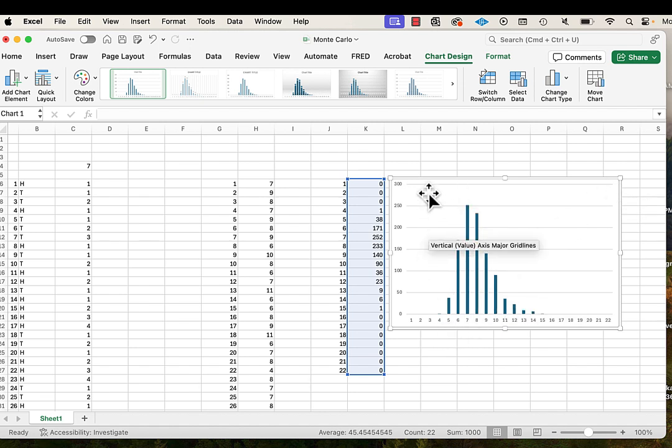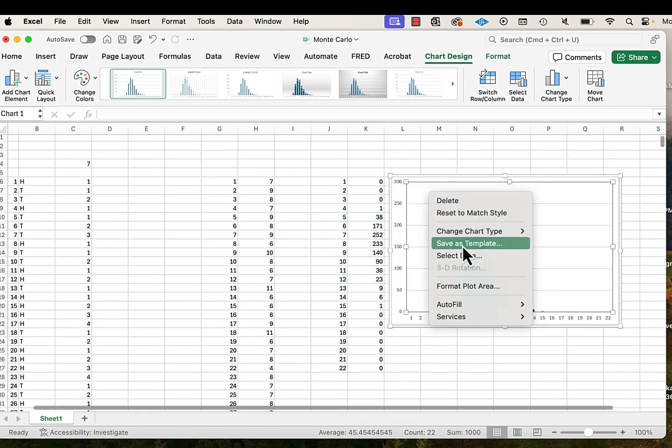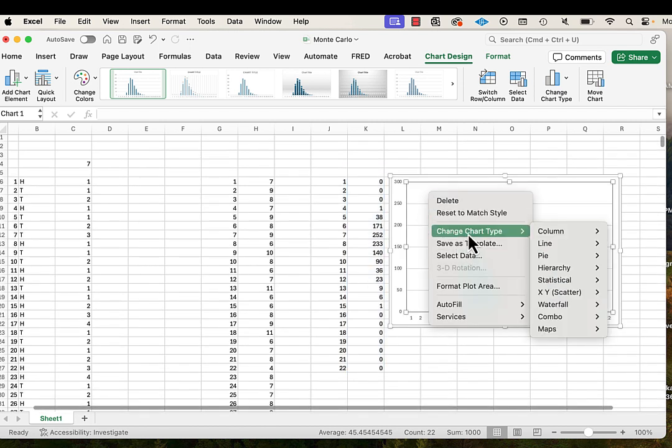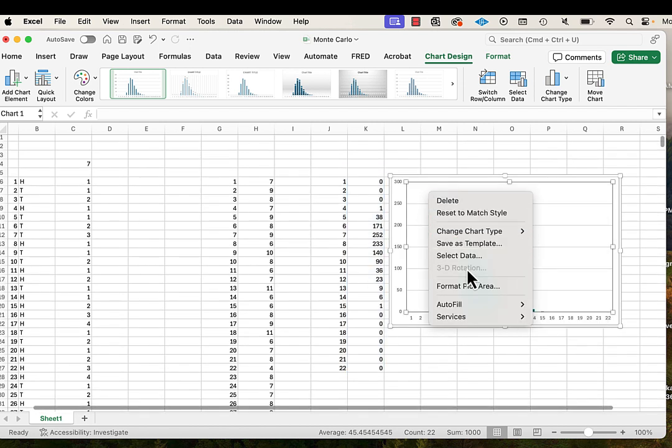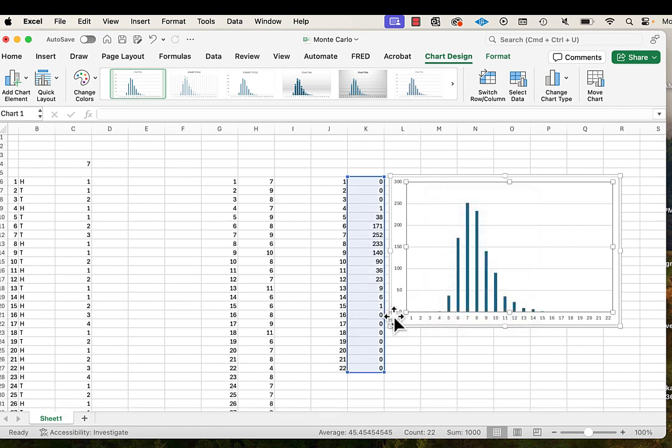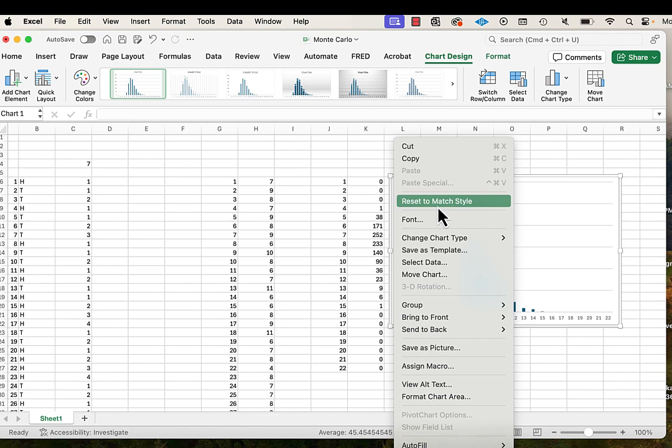If you want, you can go and move this over to, let's see, click here, move chart.